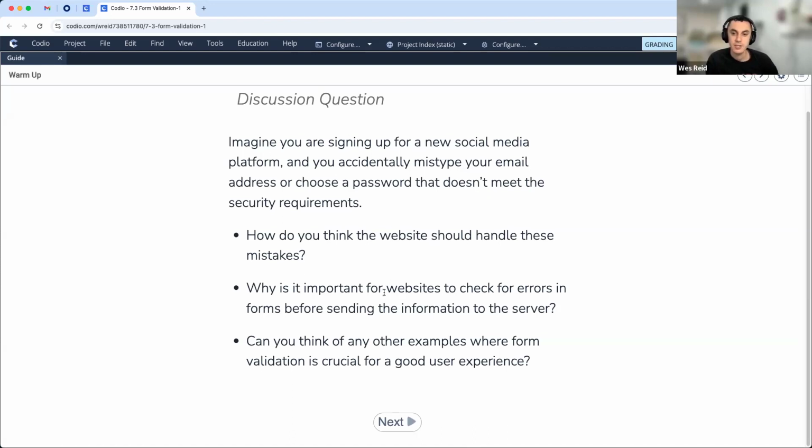Yeah, so Travis points out this could lead to an account not being created, for sure. I also think it might be important to check for errors before sending the information.